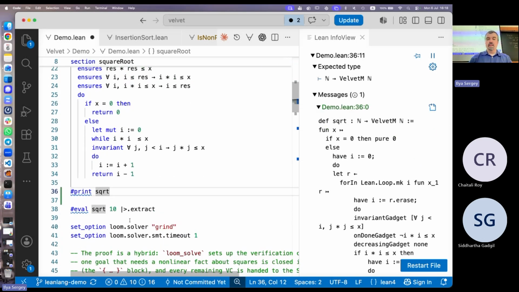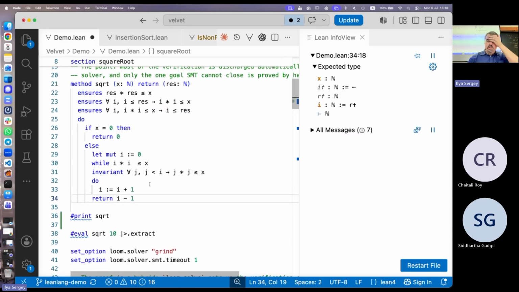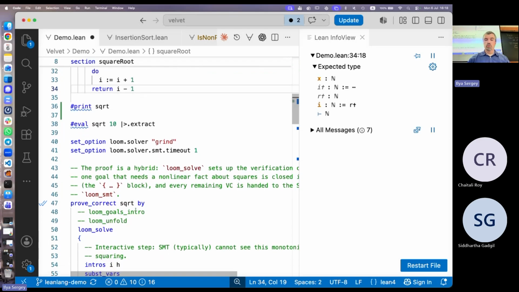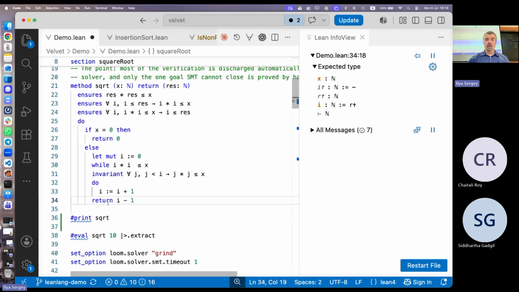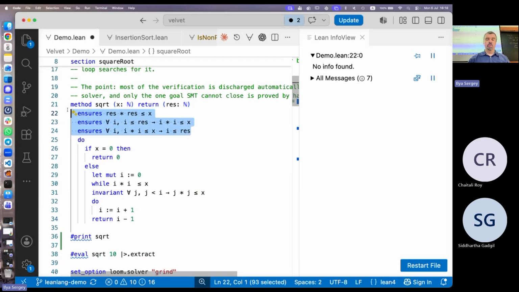Another way to interpret this program, triggered by a specific macro that we have, is to compile it to a bunch of verification conditions. This program has no precondition, which means the precondition is true, but it comes with this post condition, which collectively ensures that this is indeed a valid discrete square root program. And as always, the loop comes with a loop invariant.